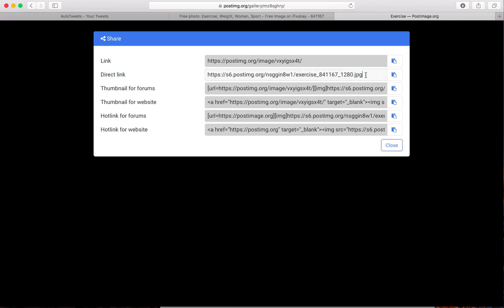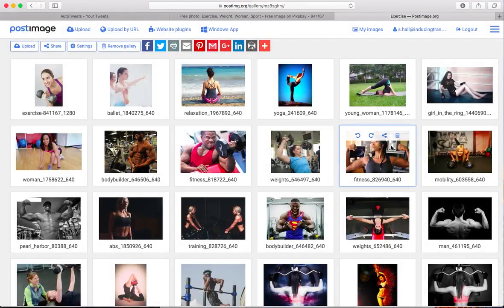And as you can see in the link here, it ends with the actual file type of that particular image. So this image is a JPG image. It could have been a PNG or a GIF or whatever. So this is the particular link that we need. So we click on the little icon at the end there to copy that. Now I just close the window and it goes back to my gallery. Now I've got that copied on my clipboard.